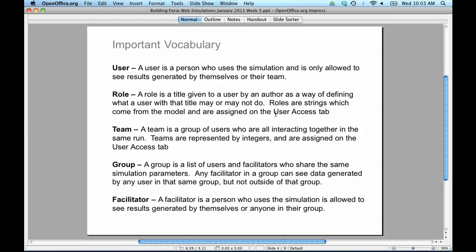Inside of teams, there are roles. Each user has a role within the team. And a role is no more than a title, which is given to the user by the author of the simulation. The authors define what a role actually means. But from Simulate's point of view, from the software's point of view, if we're going to anthropomorphize our software here, a role is only a title. It's just a string property attached to a user. And of course, you can assign roles on the user access page based on information that's entered inside the model. That's what I'm going to show you next.